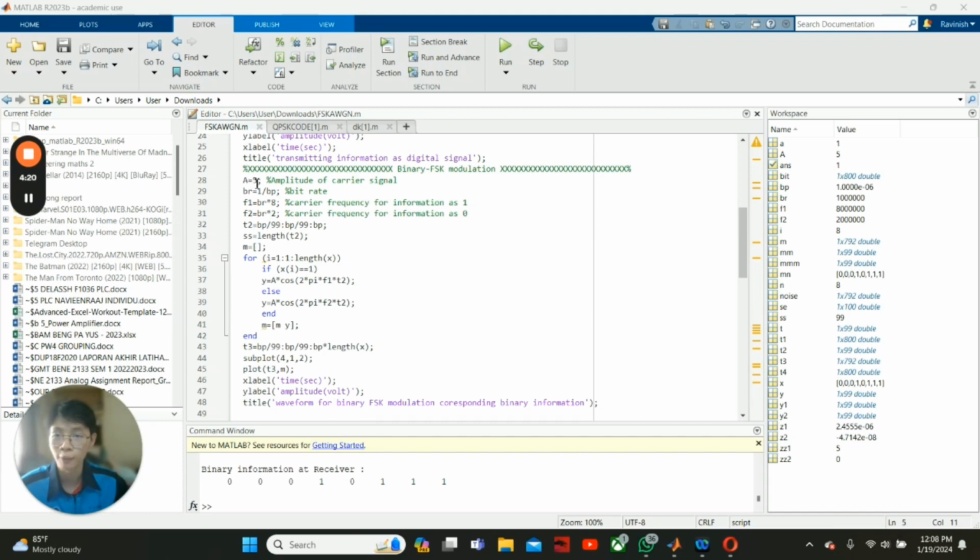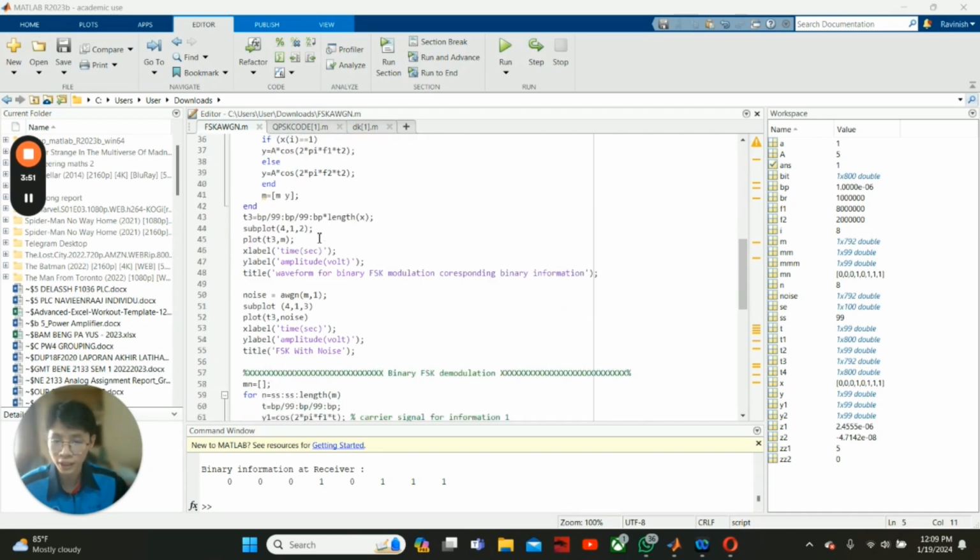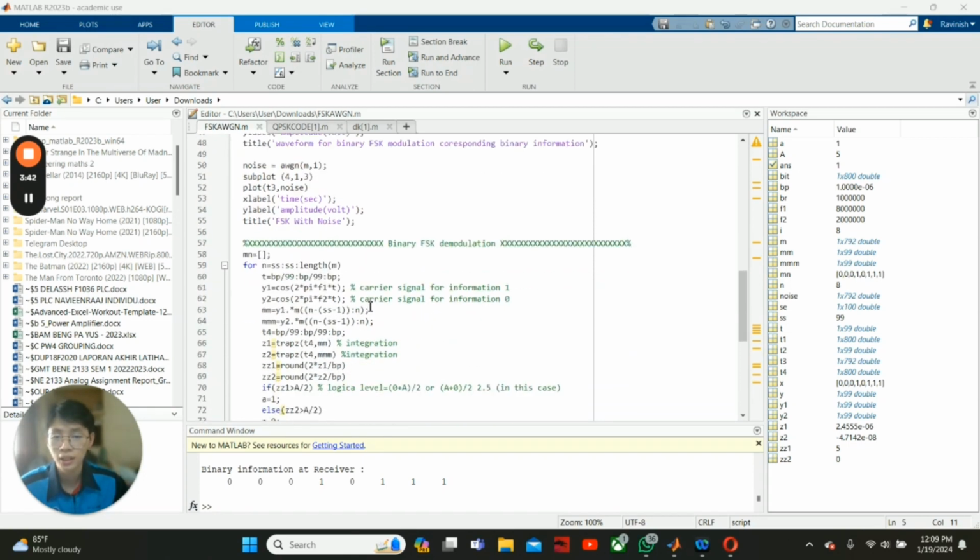Firstly, we set the amplitude of the carrier signal as 5 volt, and then we set the bit rate and set the two frequencies. The first frequency F1 is the frequency for information as bit 1, and the second frequency, which is F2, is the carrier frequency for information as bit 0. Next we will plot the waveform for FSK modulation, and we plot another FSK modulation with noise, which is represented by this step. Next, we will do the binary FSK demodulation.